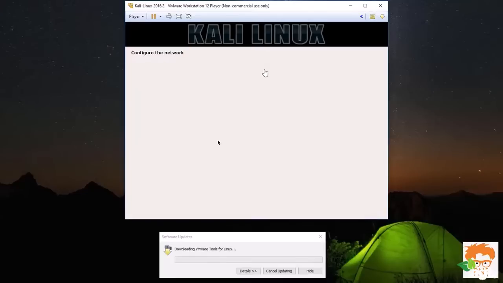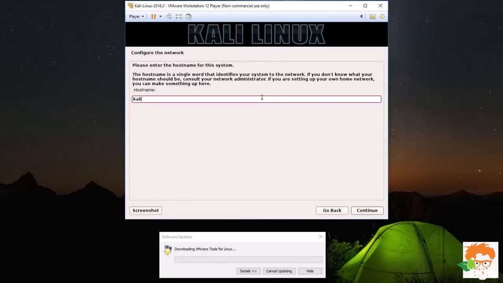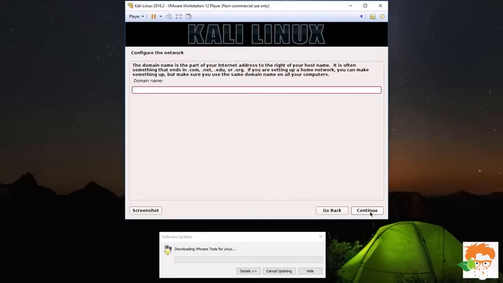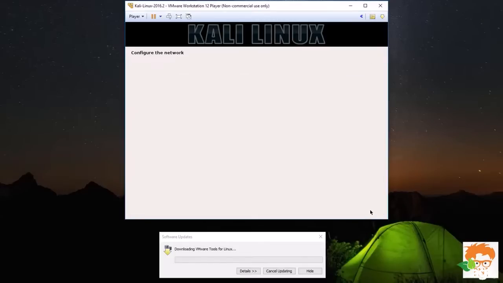Now it is configuring the network. Now it is asking for the host name, and I will give it Kali. By default it is Kali. Leave the domain name empty, click on continue.